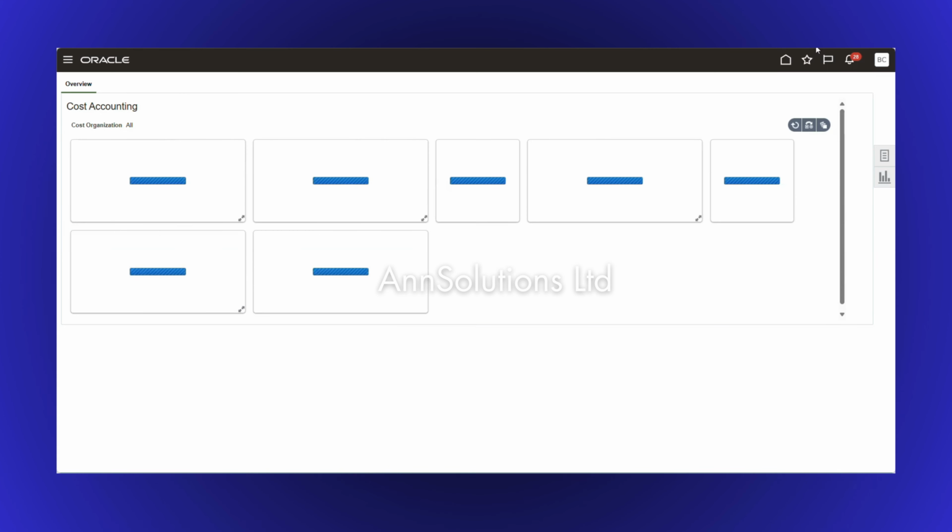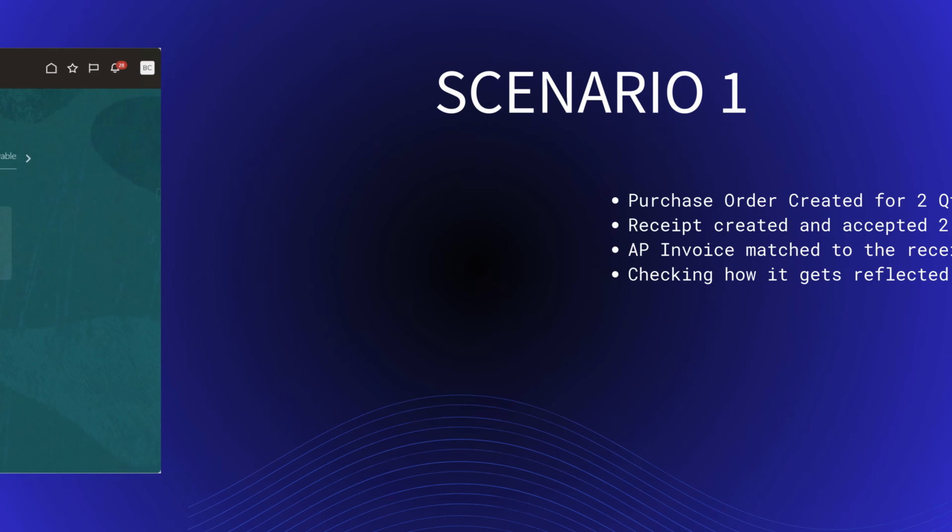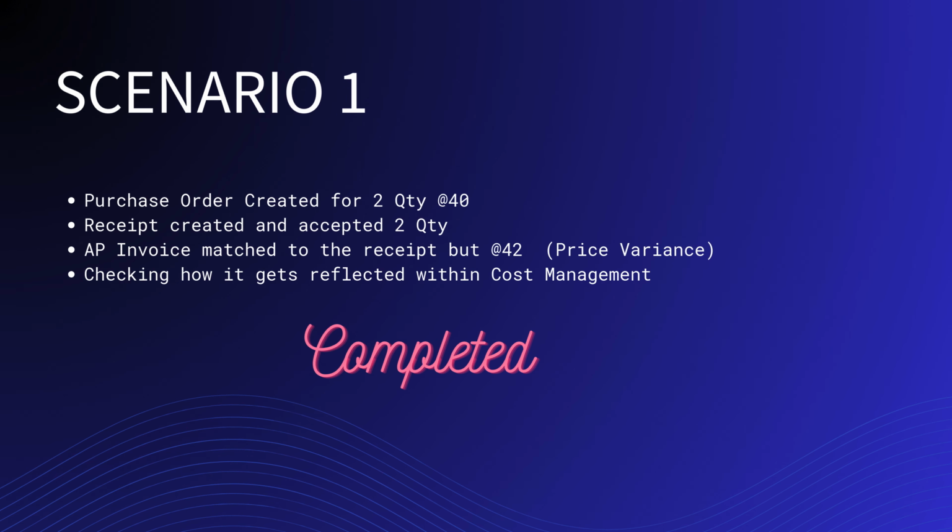Okay. So we have completed the scenario by creating the purchase order, then did receipting against that purchase order. We created an AP invoice with a different price, and then we checked our inventory valuation, how that's panning out within cost accounting.